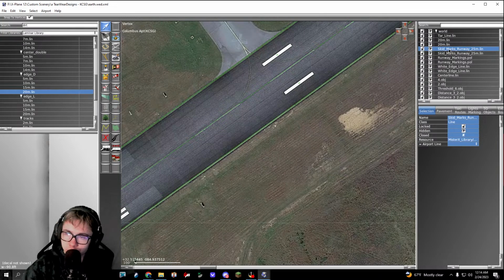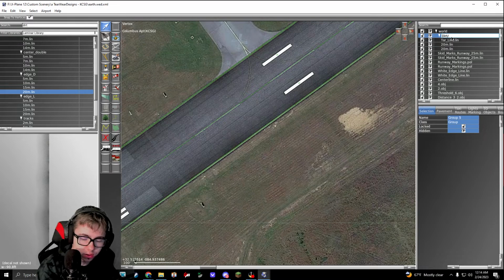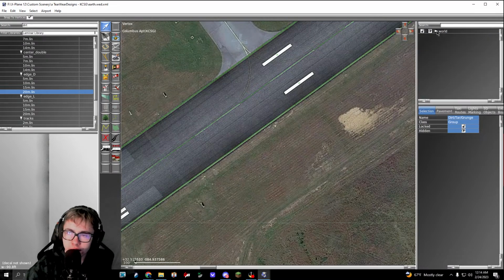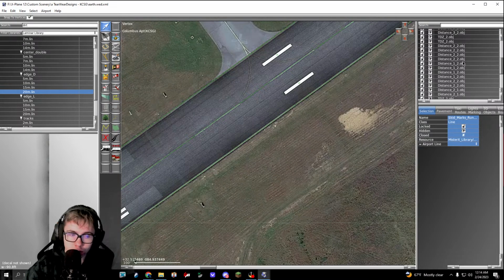So we're not going to worry. These dirt areas right here, we're actually going to select these, and we're going to go dirt, tar, grunge. Then we're going to go ahead and lock these in place. All these are going to be the runway.